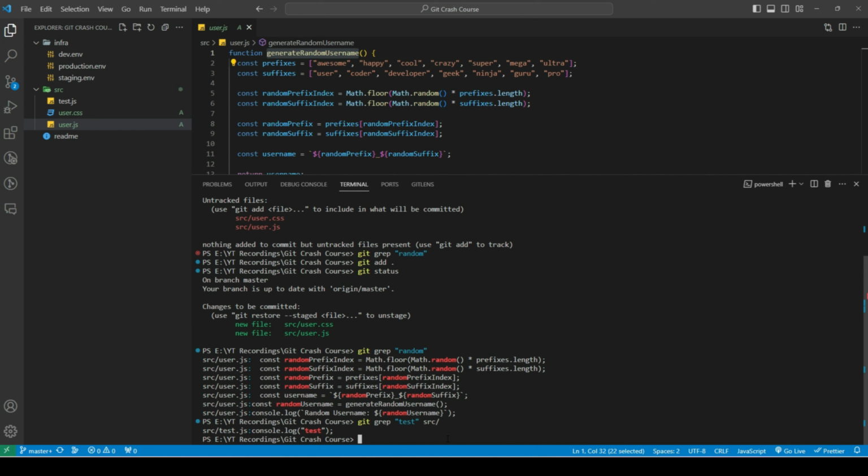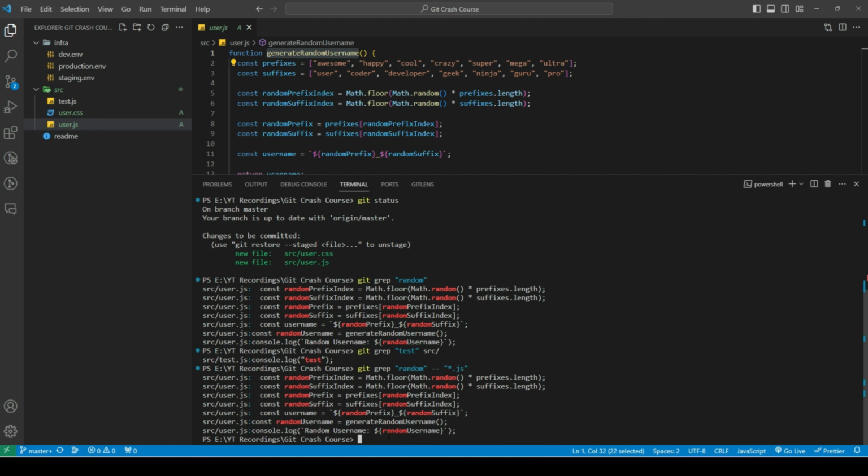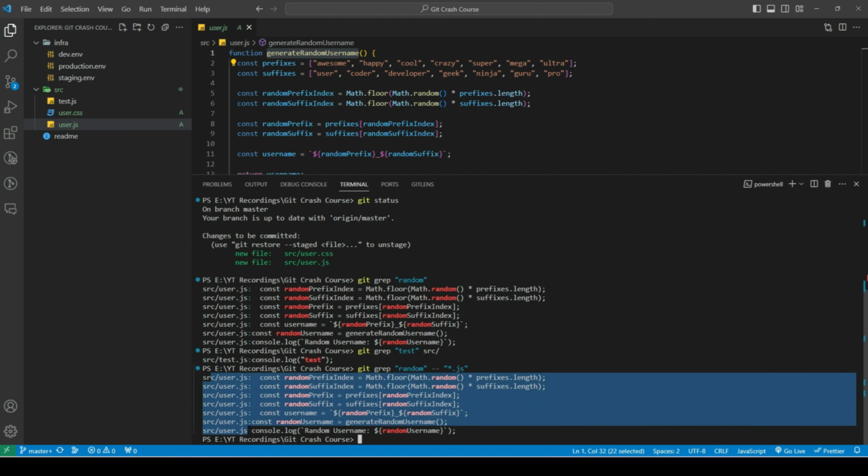Let's say we want to search our pattern in a specified file type. For that, we can just type git grep, our search term, let's say random, and then hyphen hyphen, and then the file type we want to search in. Let's say we want to only search in JS files. So it will search in only JS files, not in CSS.